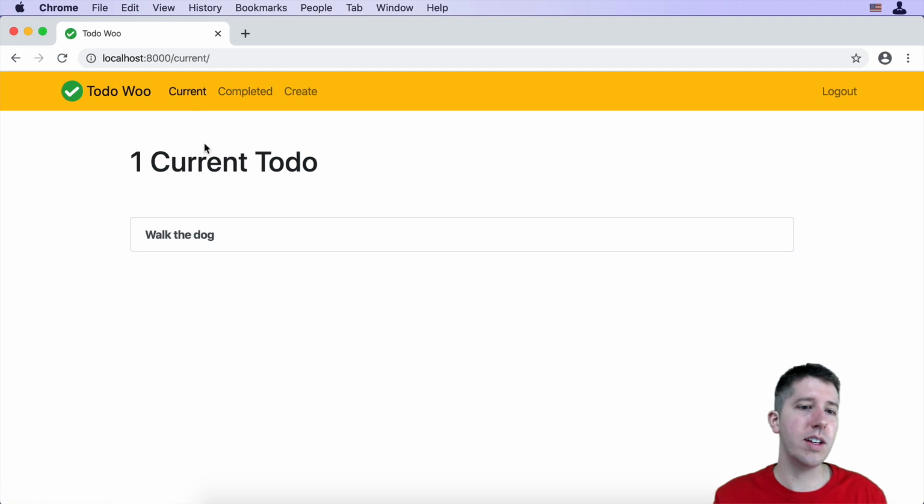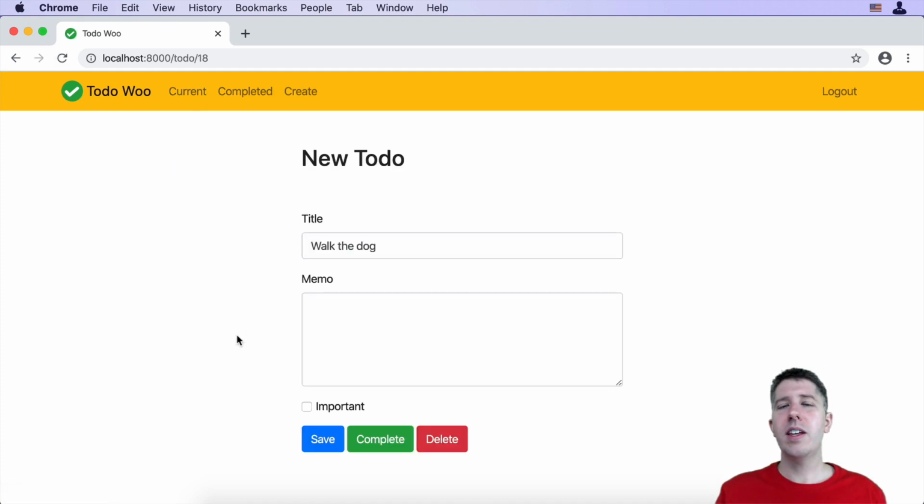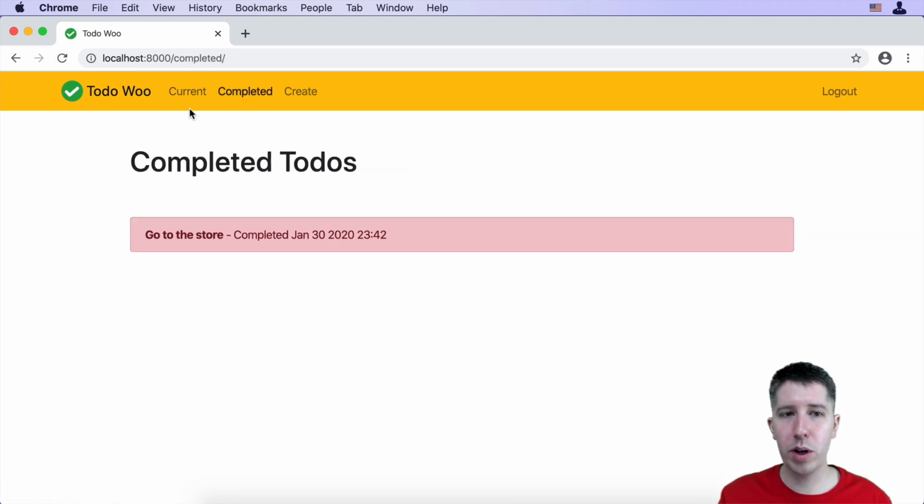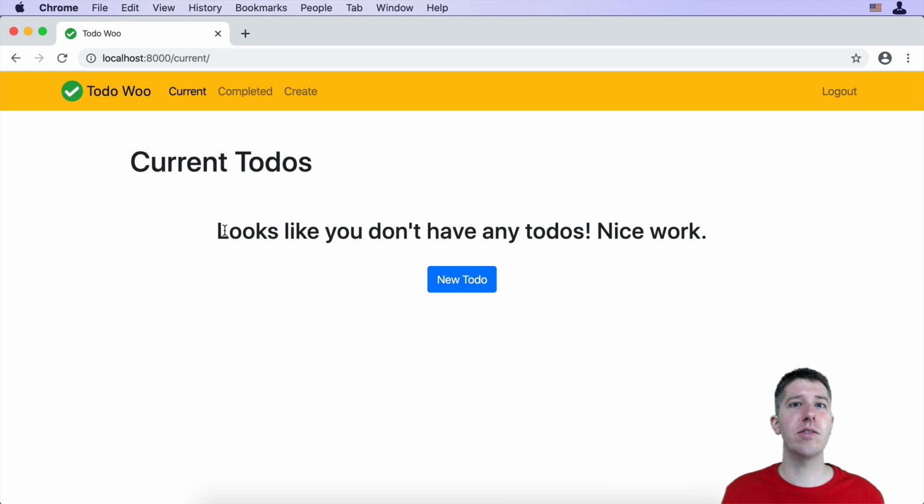They'll all be ranked like that. And also you can delete these. So let's say I'm not even going to walk the dog, and I don't need to do this anymore. I can delete this, and it doesn't show up in completed, and it's not in my current list. I've actually gotten rid of it. So as you can see, some pretty cool features here.